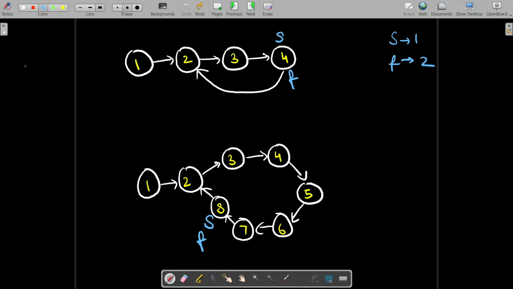Now let's see the time complexity of this particular solution. The time complexity will be of order n and the space complexity will be constant as we are not using any extra space. Now let's see the Python solution for this particular question.